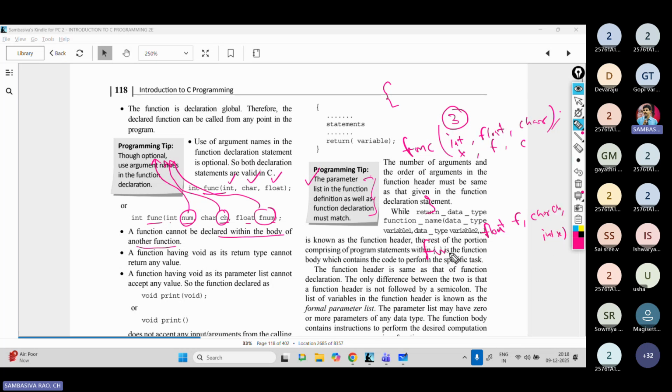So what is the function name? Function C. Okay, and I open the function body. It will check whether integer matches float. No. The order must also be the same. What is the order you have written? Integer, float, char. What is the order you have called? Float, char, integer. This is an invalid case. You must write the same order. You need to remember this.